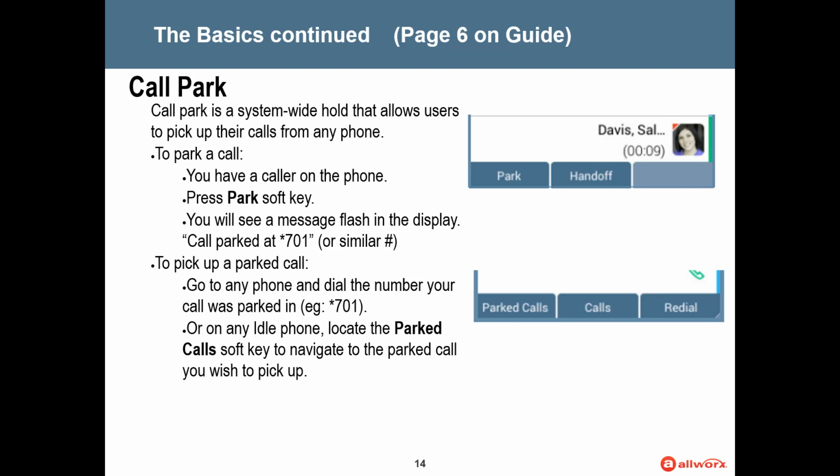All that simply means is that the first parking space is star 701, the next one is star 702, and so on and so forth. So if you're talking to someone and you need to park that call to go answer it somewhere else in another part of the building, or maybe you need to page someone to have them pick up, or whatever the case may be, when you press park on a call, look at the screen and it'll always tell you where the call was parked. It might tell you call parked at star 703.